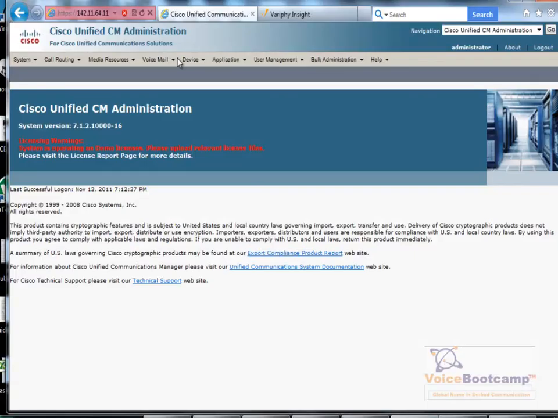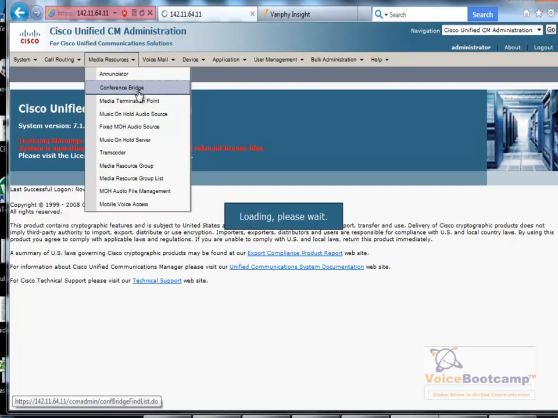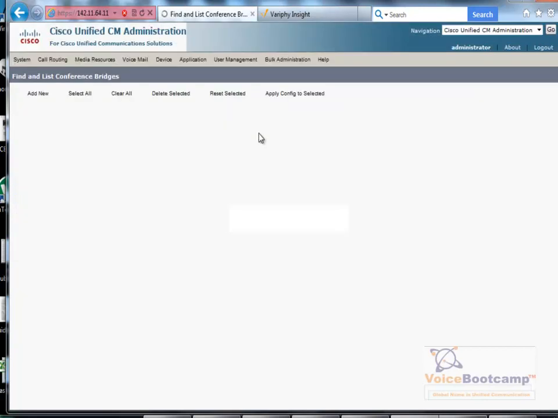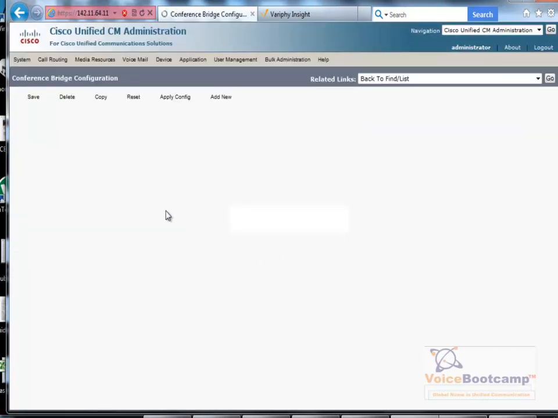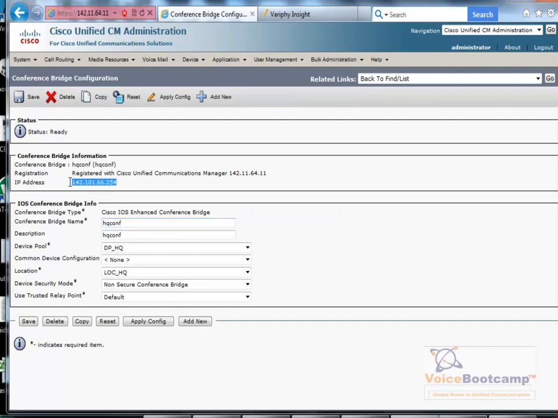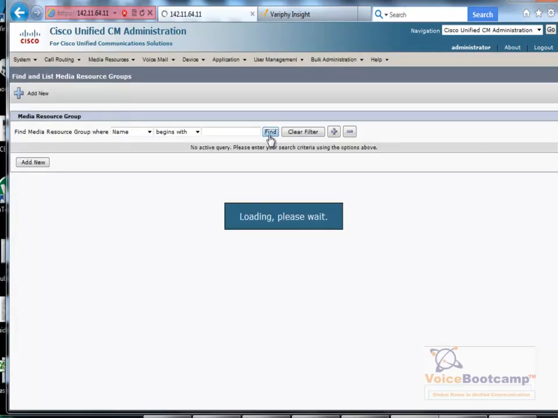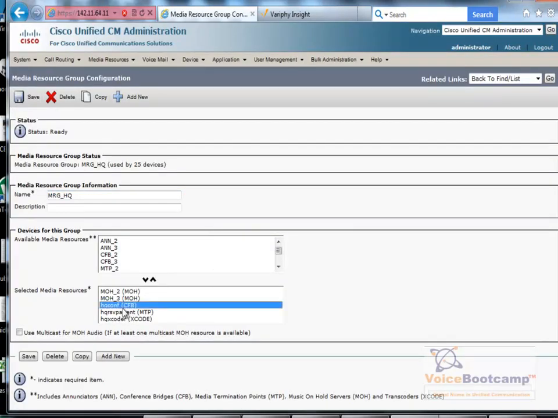Now once you have done that, you want to go to call manager under media resource, click on conference bridge. And here you will add a new conference bridge that we'll call HQCONF. And this is a hardware conference bridge. And as you can see, it is registered with the voice VLAN interface. Now once this part is done, your next step is to assign this resource to the HQ group, media resource group. So here's a MRG HQ, and this is where you define the media resource group available for the HQ sites.